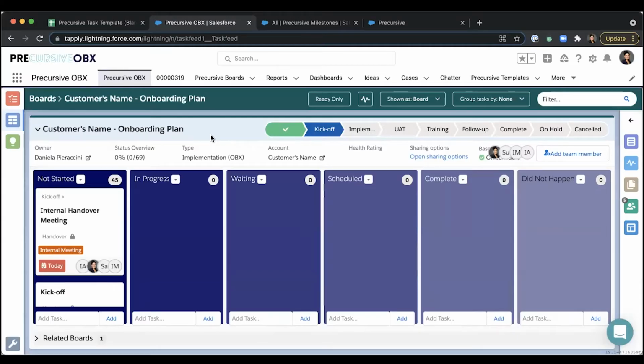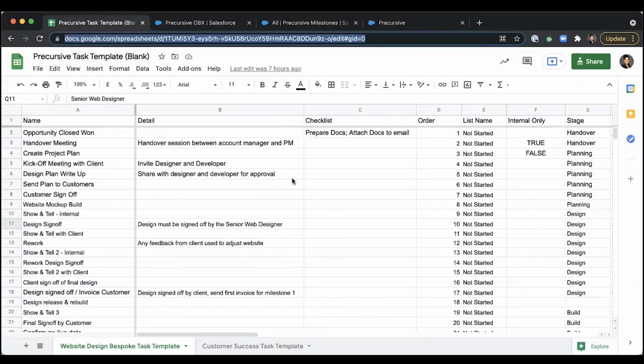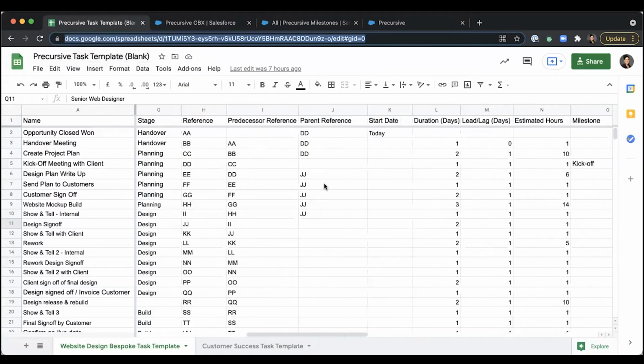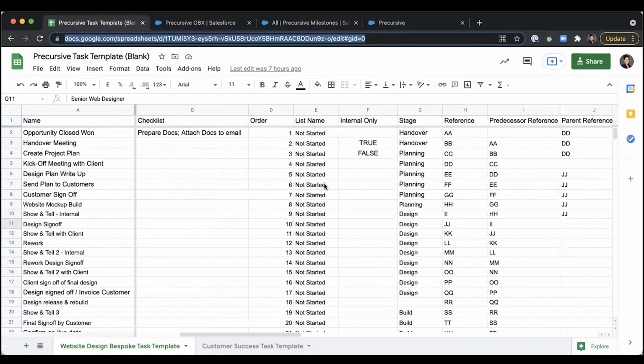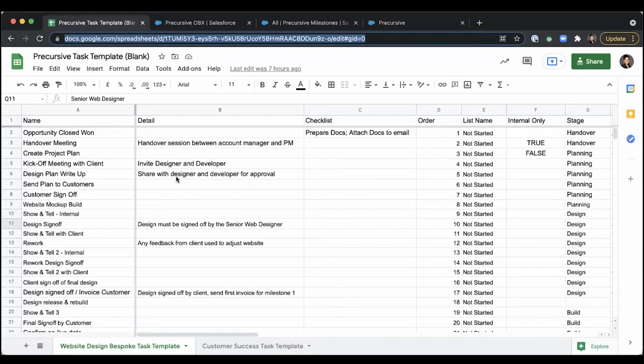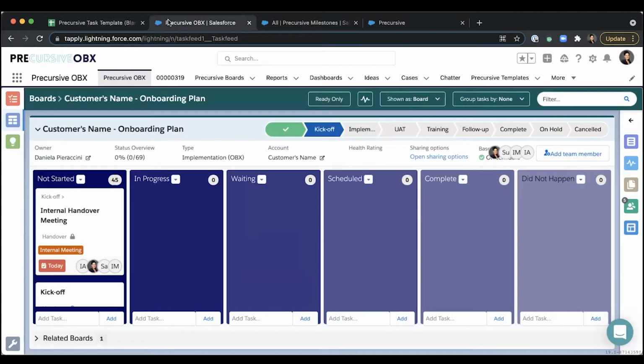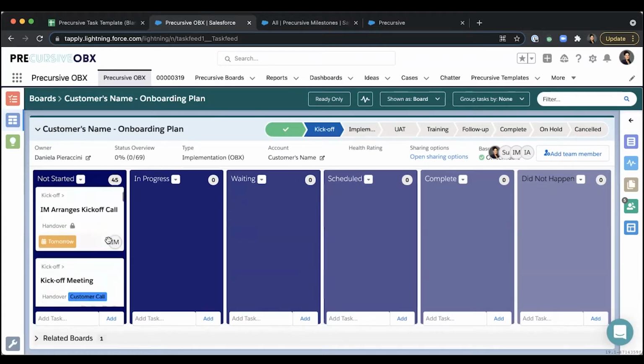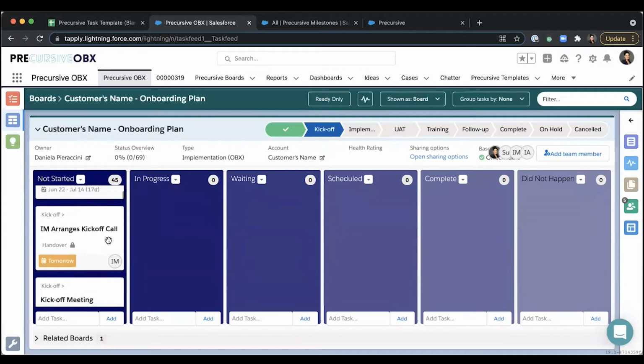Everyone, I'm Daniela from Precursive, and in this video, I want to focus on how to create a task template. I want to show you how you can break down your internal workflow into an Excel spreadsheet, like this one, where I have inserted all the information relevant to my project tasks that I can then upload into Precursive. And that would end up looking like this set of tasks that you can see here on the left-hand side.